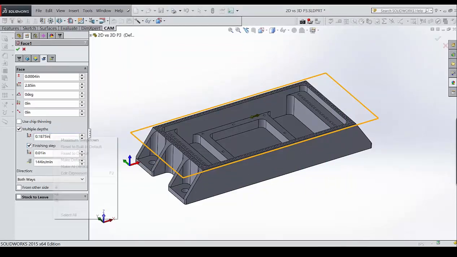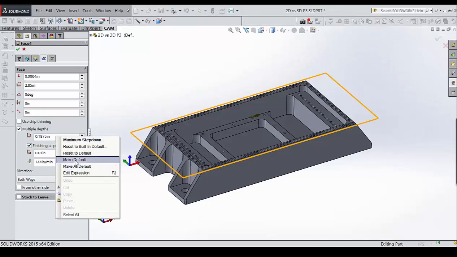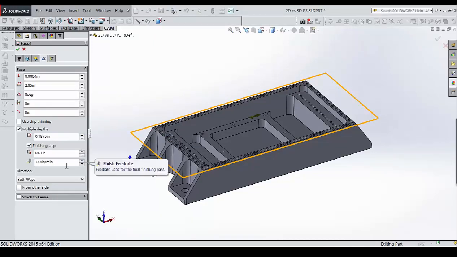So right here, I'm going to right-click. The way you make that your default is you right-click inside that window, and you just make that your default. So it's that easy. Same thing for this. I want my finished pass to be, let's change that. Let's make it 15 thousandths of an inch.